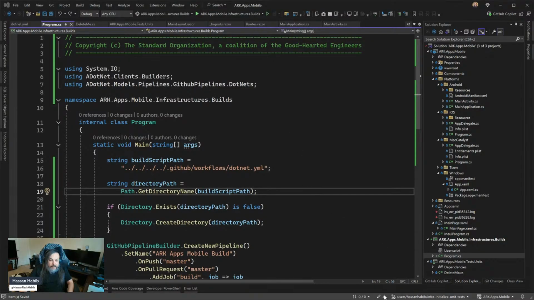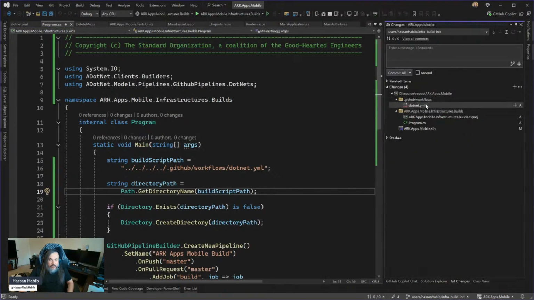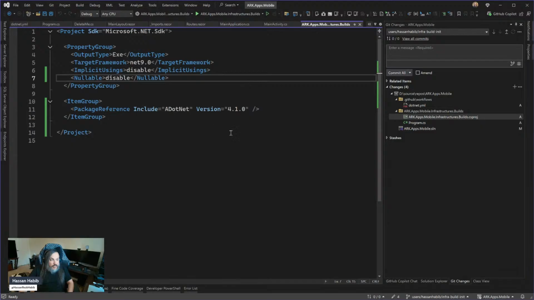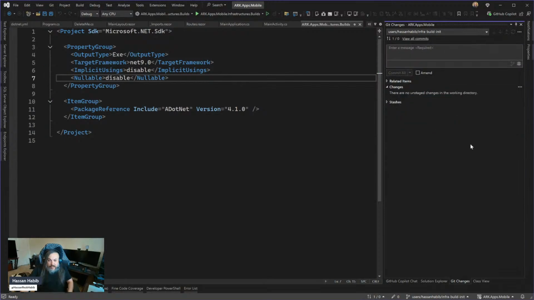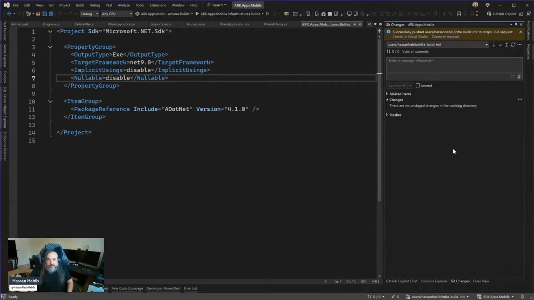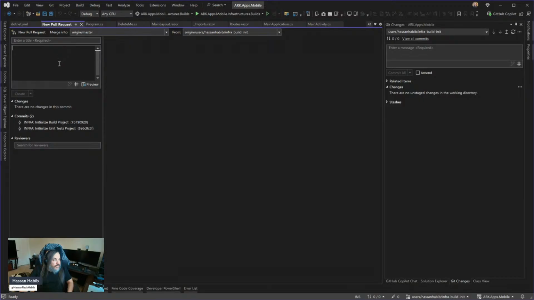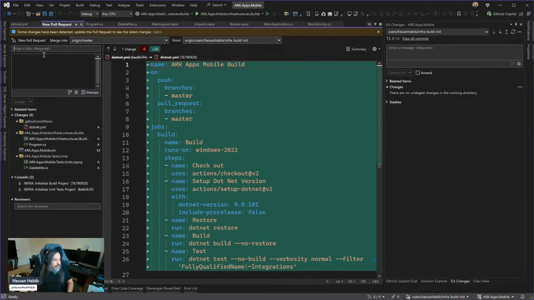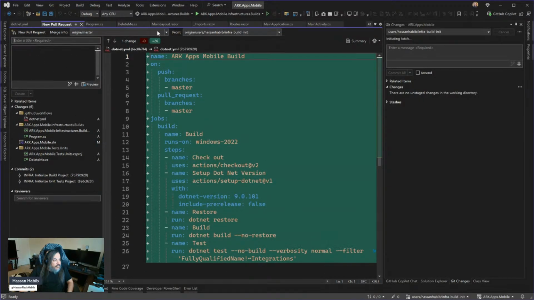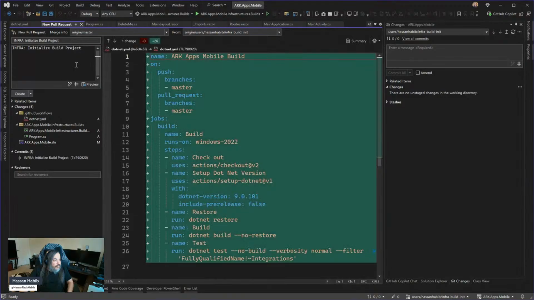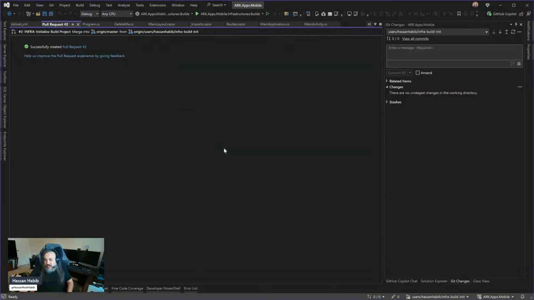Here we go. I'm going to continue to checkout and create a commit. So this is the build project. It looks beautiful. Infra, initialize, build project. Let's create all and push. And then it's going to ask me, hey, do you want to create a pull request? Let's create a pull request, infrastructure, initialize, build project, and I'm going to create the pull request just like that.